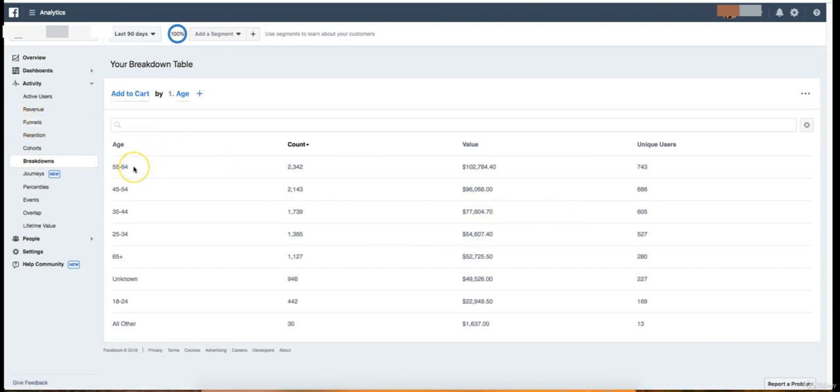So this will tell you for this particular account that the 55 to 64-year-old age range has the most add to carts. And this is the total value of their sales. So it's a big chunk of revenue over the last 90 days from this demographic. This might help me to run a particular offer for this demographic, and you can use this to do the same for you.